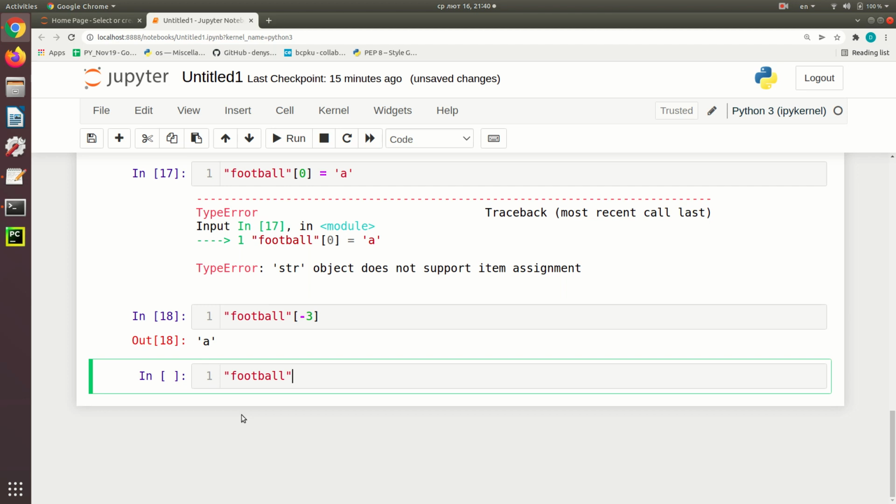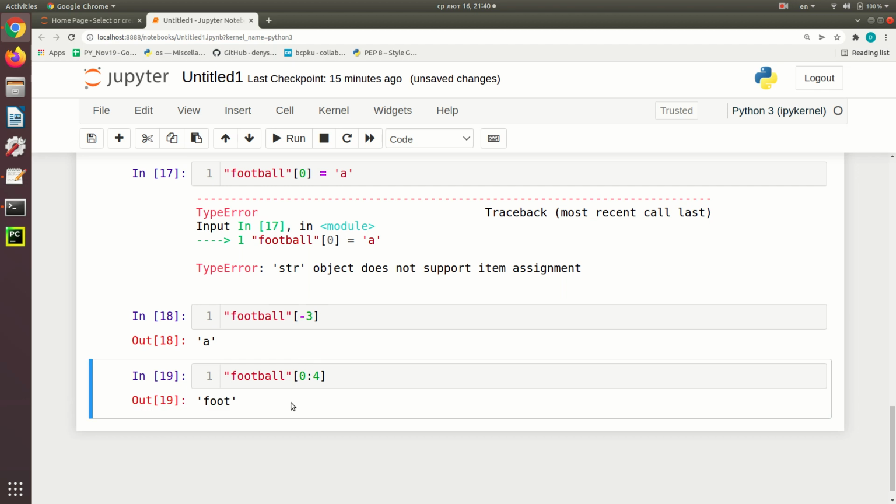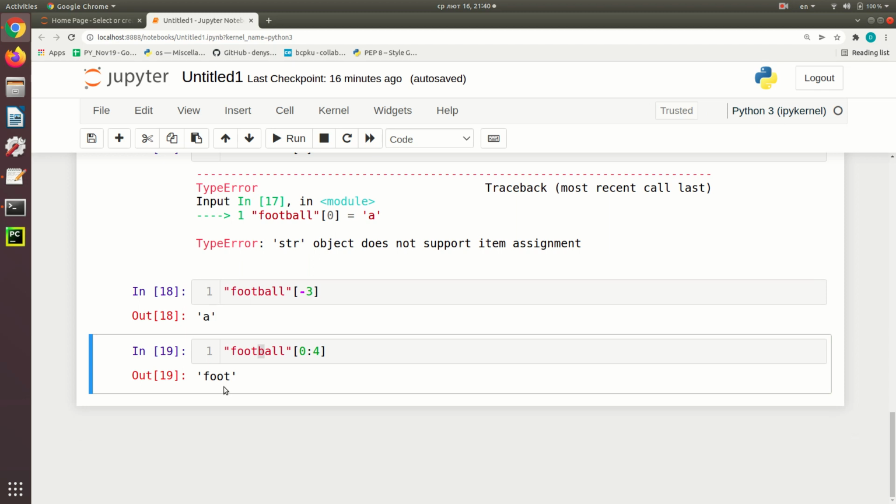Let me show you how, for example, we can extract the first part of our string, from character number 0 to character number 3. We can just write something like 0 colon 4. This is a general rule in Python. In all ranges, usually the first index is included in the range, and the last index is excluded. So it means that we take characters with index 0, 1, 2, 3, and that's all. The character with index 4 is excluded. And you can see what the result is going to be.